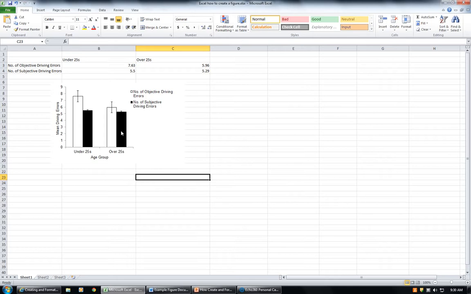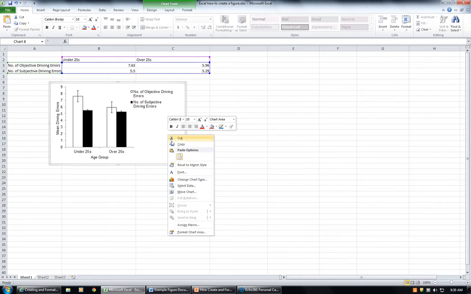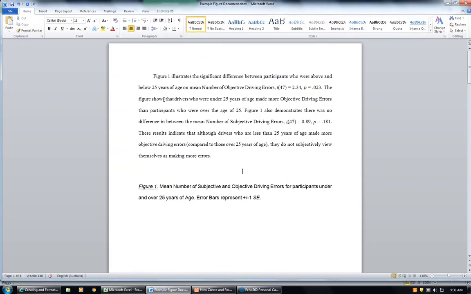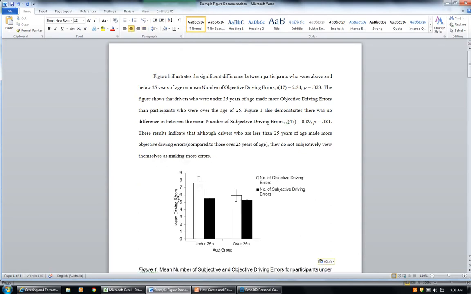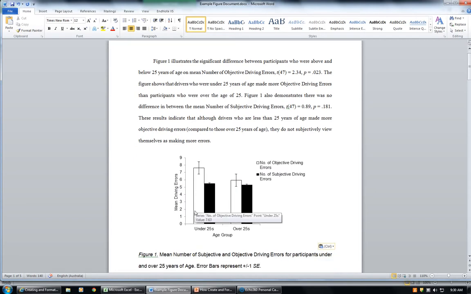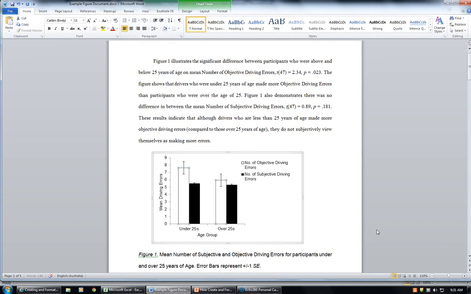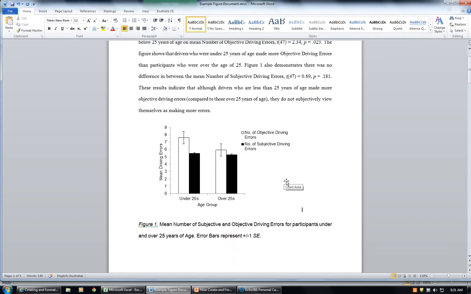So don't click directly on the chart itself. Click in the white space to the right of it and go copy. Go to the Word document, and below where you've mentioned the figure, in the next available space, you want to paste your figure by right clicking and pasting. Now my figure is currently centered, you can see in the paragraph area, but I'm going to move it over to the right and I want to resize it to make it a bit bigger.